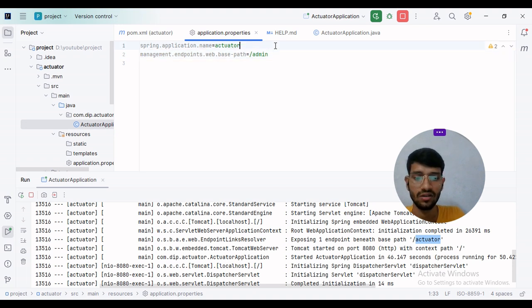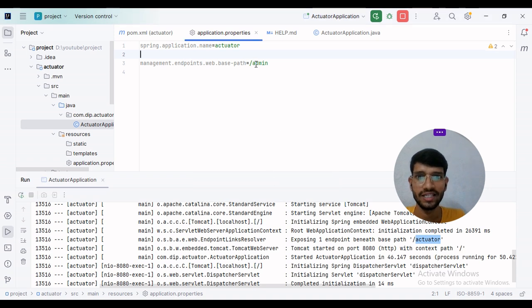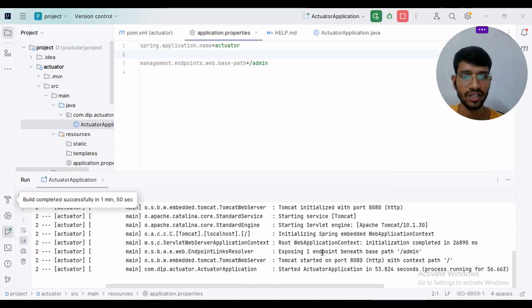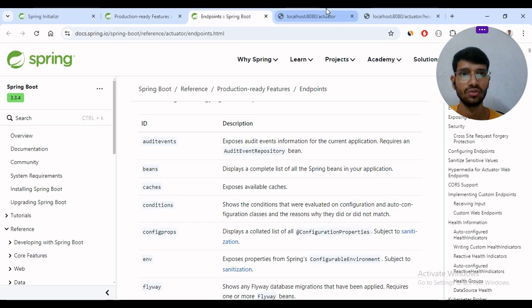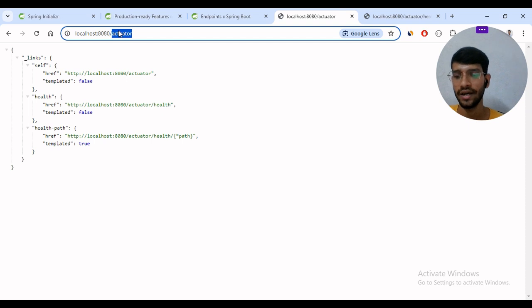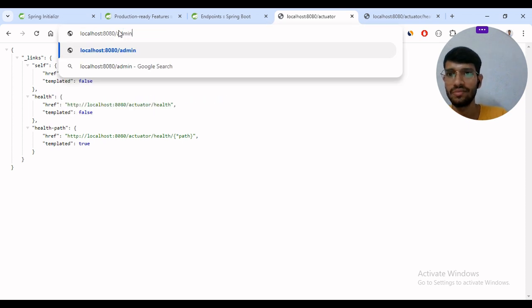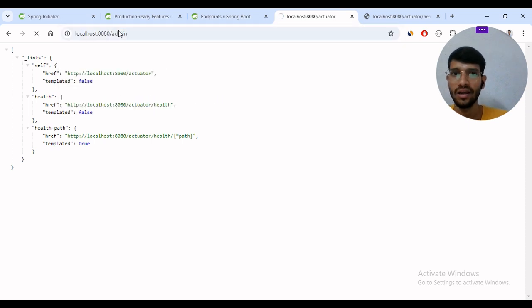And the spelling is wrong. So I rerun the application and we'll see whether we are able to access with the path as admin or not. As it is saying that one endpoint has been exposed with admin, I will go to this and use the admin endpoint, and we can see that we are able to access with admin.